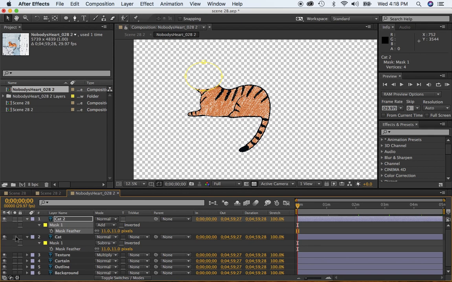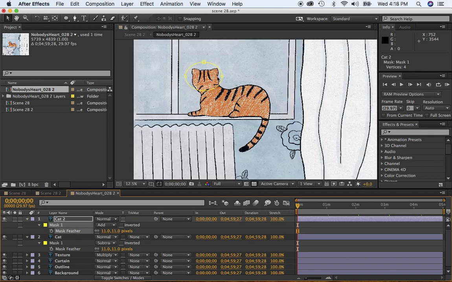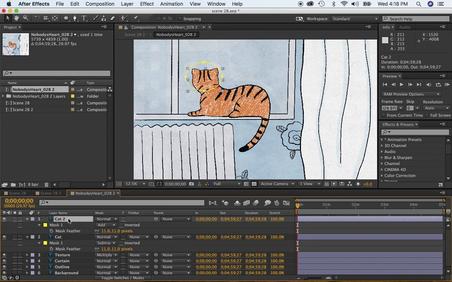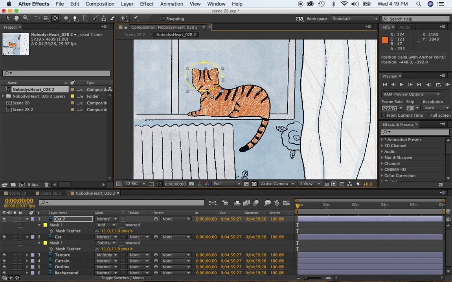I remove my solo button, and now I have the head on a separate layer. If I isolate this layer, I can see it's isolated here. I'm going to take the anchor point, which is here on the body of the cat, take my anchor point tool and move the anchor point to the base of the neck. The reason is when I move my head, I want the head to rotate on the neck axis and not on the body.